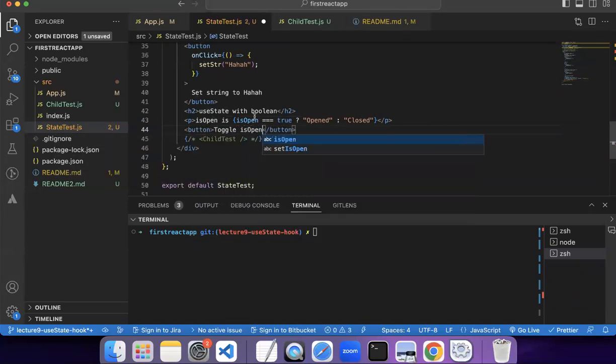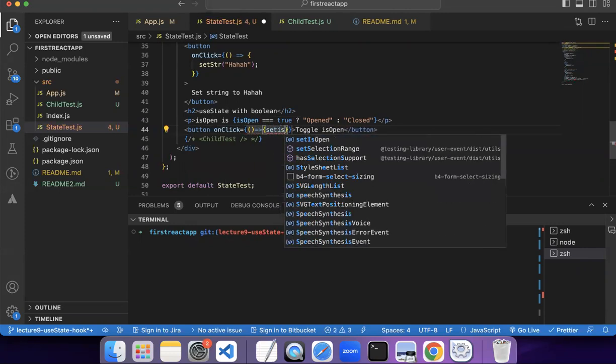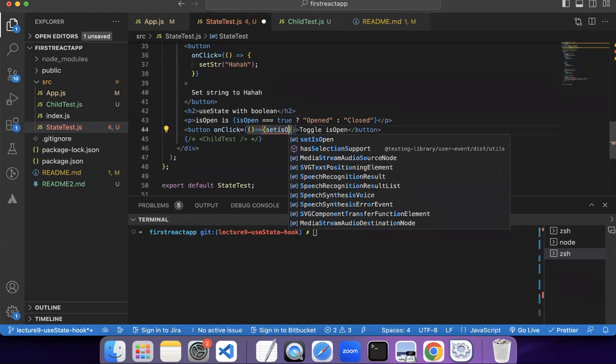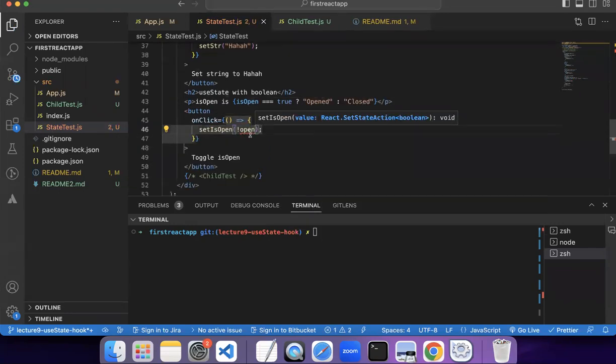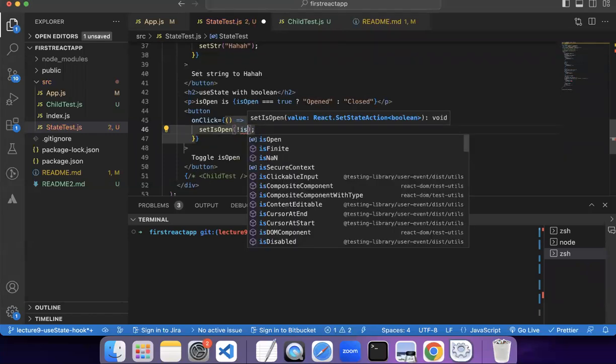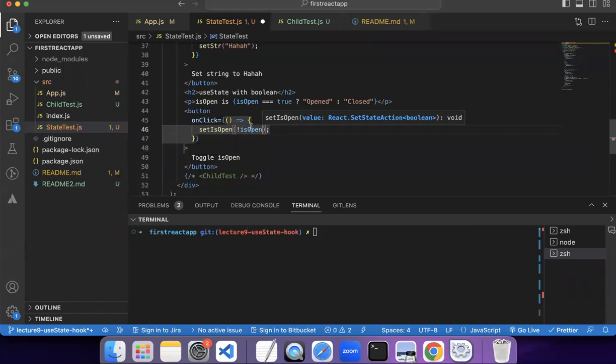Toggle isOpen, and I can simply say onClick, and I can say set isOpen to not isOpen. You see what I have done here? If it is true, it will make it false. If it is false, it will make it true. I hope it makes sense.